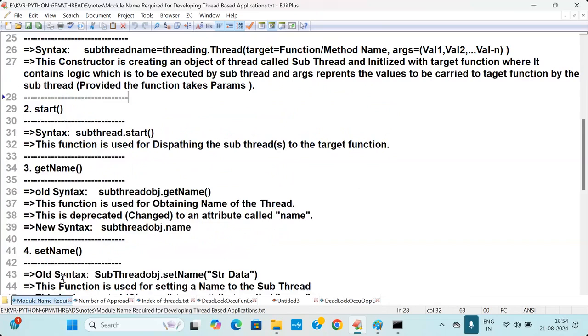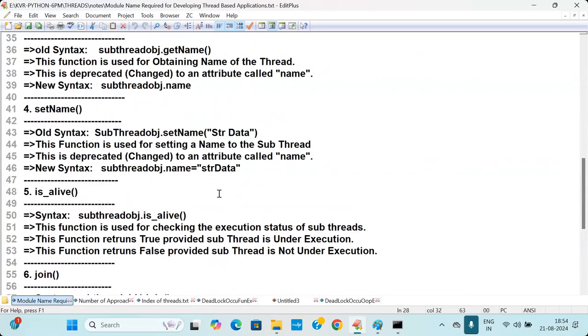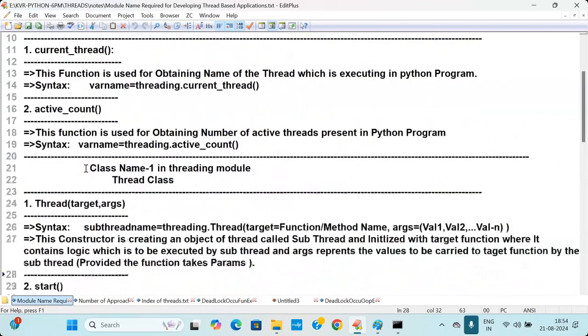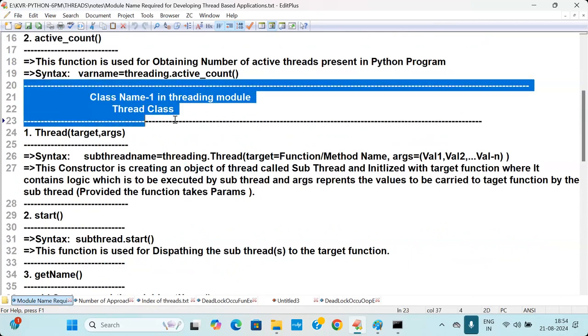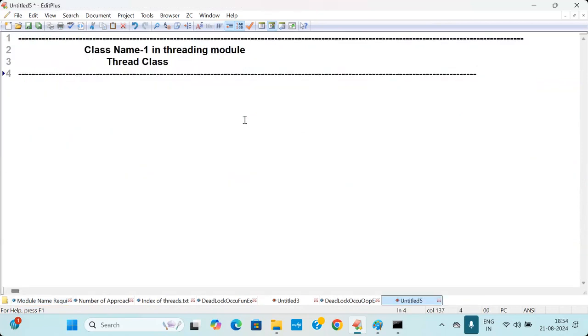As we discussed already, the module name for developing thread-based applications. Last class we discussed class name 1 for the threading module, Thread. I am discussing another class here. Class name 2 in the threading module is called Lock class. Yesterday I was about to tell. Today, class name 2 in the threading module, what is the class name? Lock.